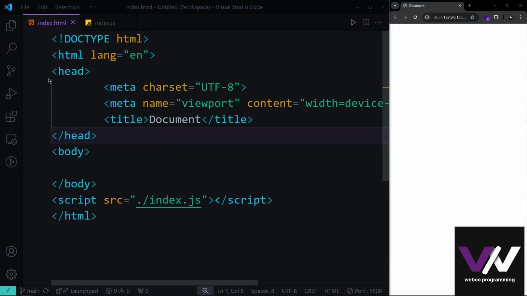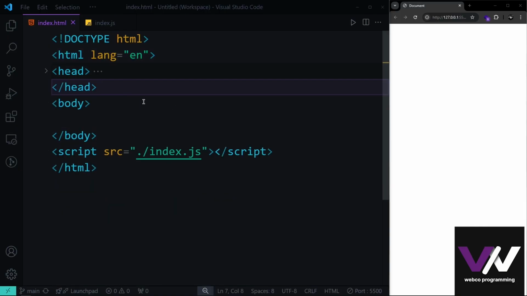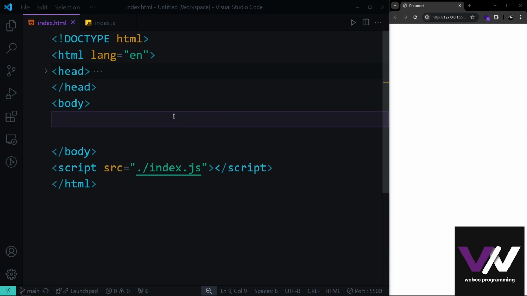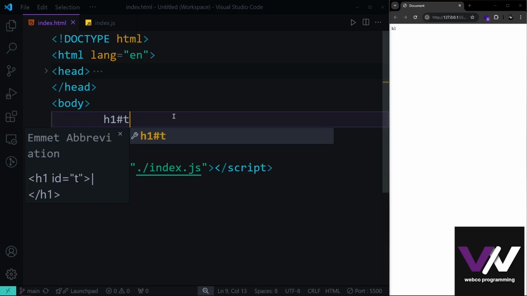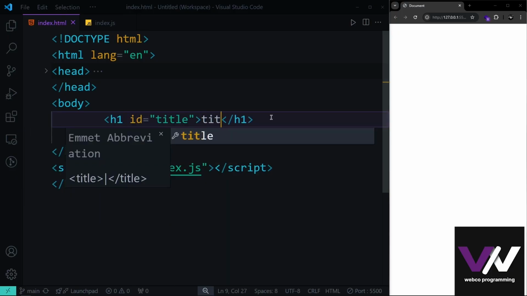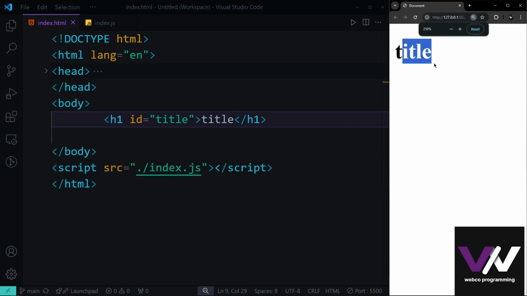Okay, here let's say we close this head part. So here let's say in our body we're going to have a simple h1 tag with the ID of title. And let's type title right here too. So we got this result right here.